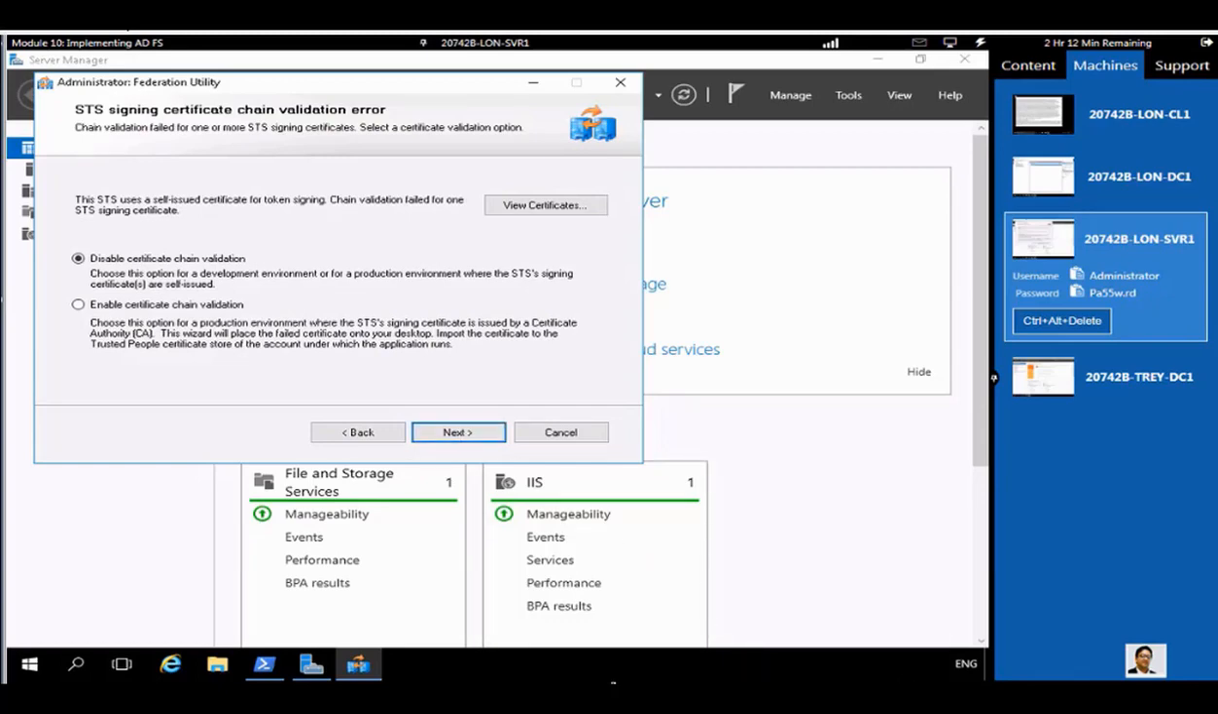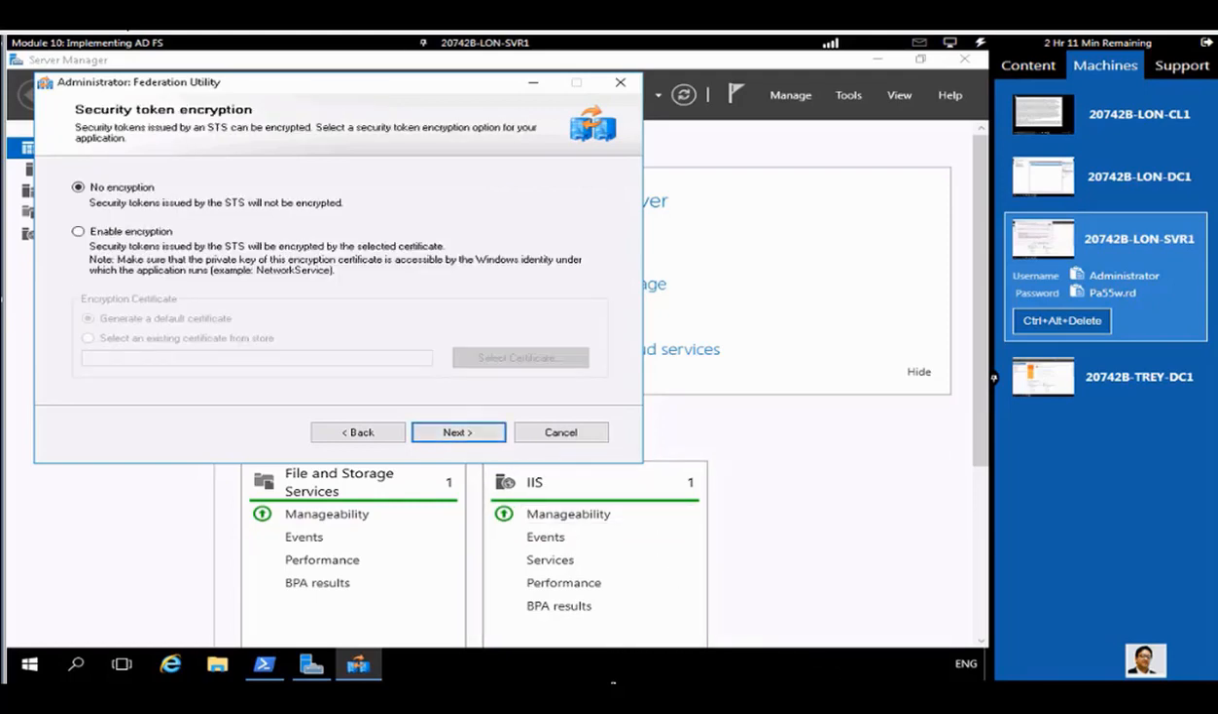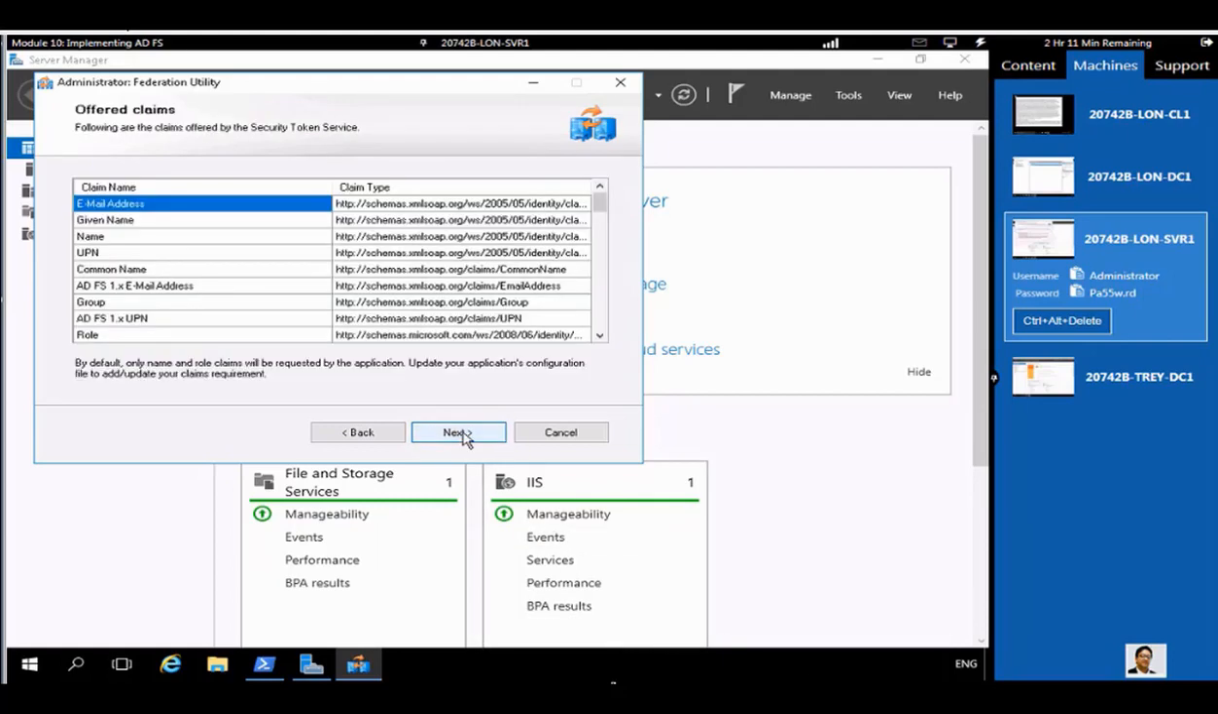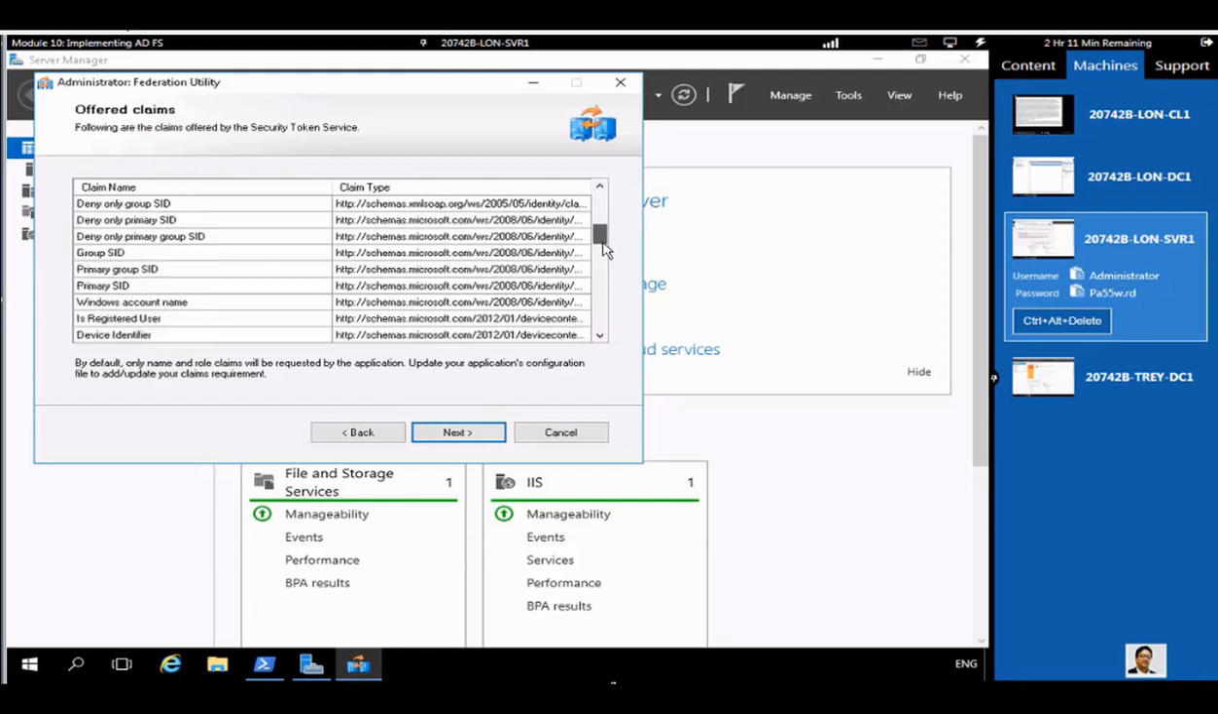And we will keep this option disabled, certificate chain validation. Click on next. No encryption. Now click on next. So this is your offered claim page. You can review claims that will be offered by the federation server, and then you can click next once you take a look at all these claims.